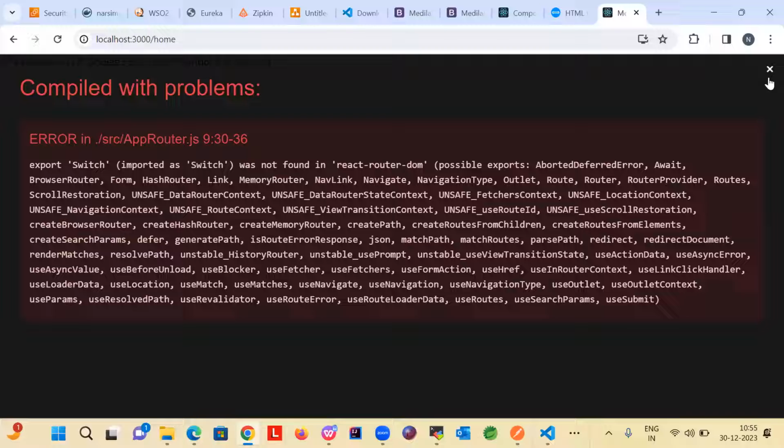Oh, so we got the issue. Export 'Switch' imported as 'Switch' was not found in 'react-router-dom'. Possible exports: BrowserRouter, HashRouter, Link, Router. You can see it was not there. Do you see Switch? No. It is saying either we have the link router or the browser router.